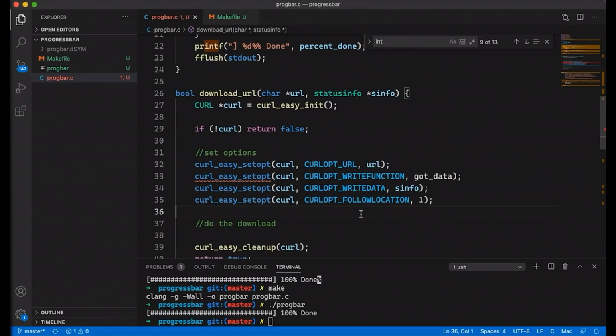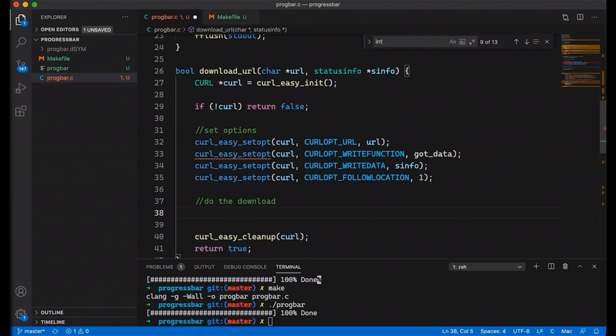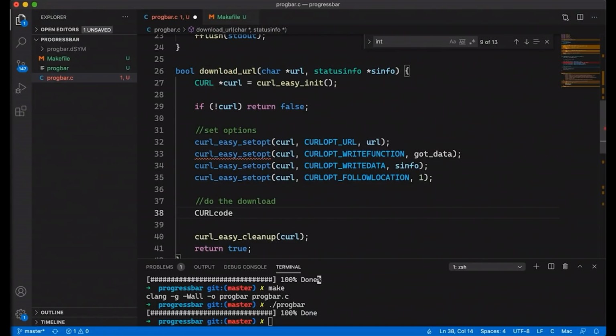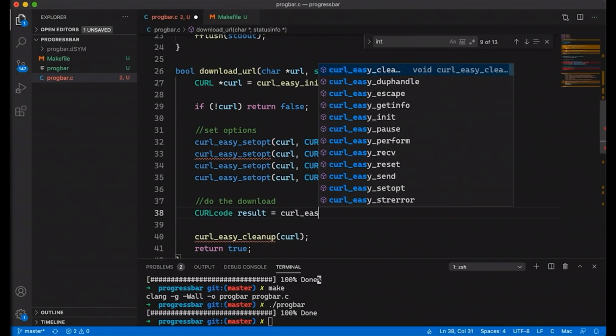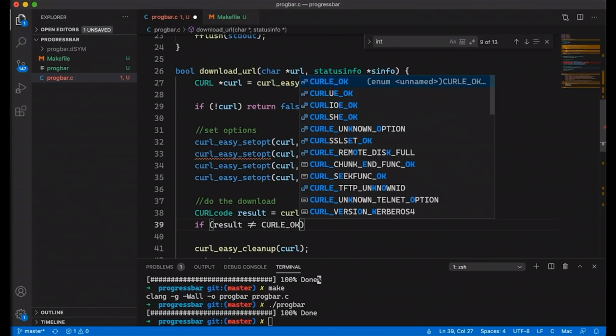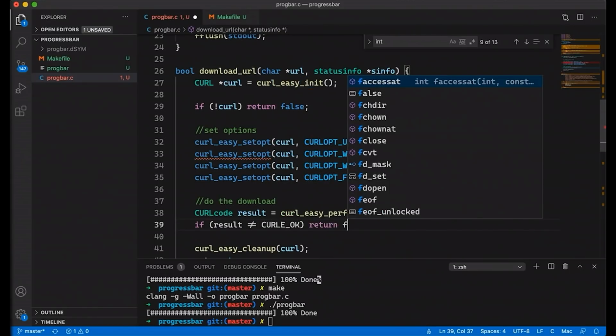Now let's come down here and actually do the download. Let's see, curl code. This is going to look just like I did in my previous video, but we're going to have a result value. It's going to tell us if it succeeded, and then we're going to perform the operation, passing in our handle. This is going to take all those options that we set up and actually use them to do a download. And then if our result is not equal to curl OK, then we're going to return false.